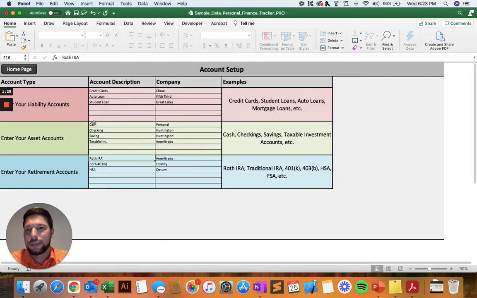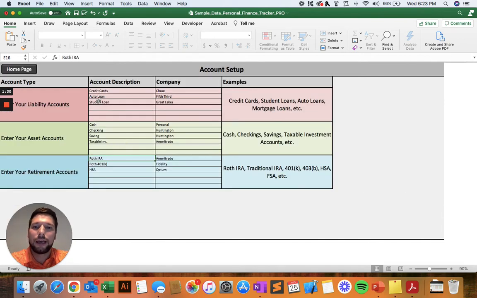And then you have your account setup pages. This is where you're going to enter in all the accounts you want to keep track of throughout the year, including your liability accounts, your asset accounts, and your retirement accounts. And I've got some examples over here, but you can certainly enter in other ones outside of that as well.